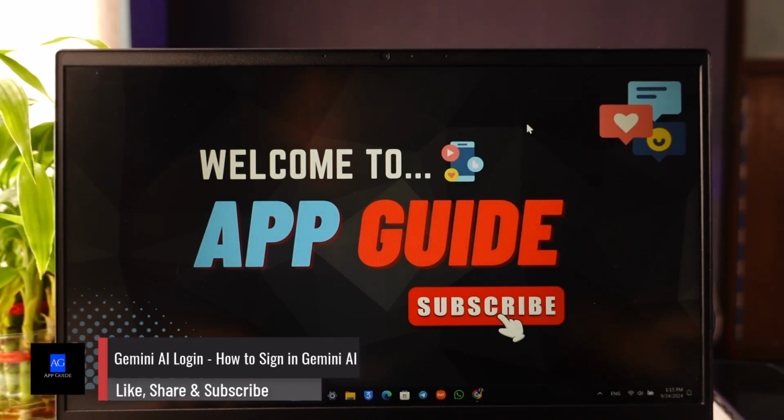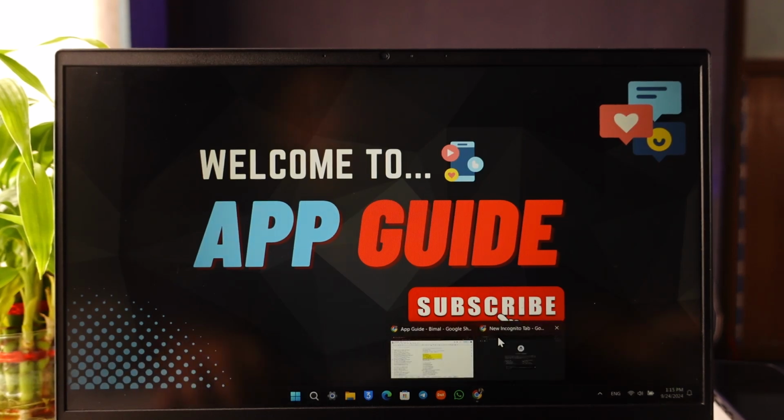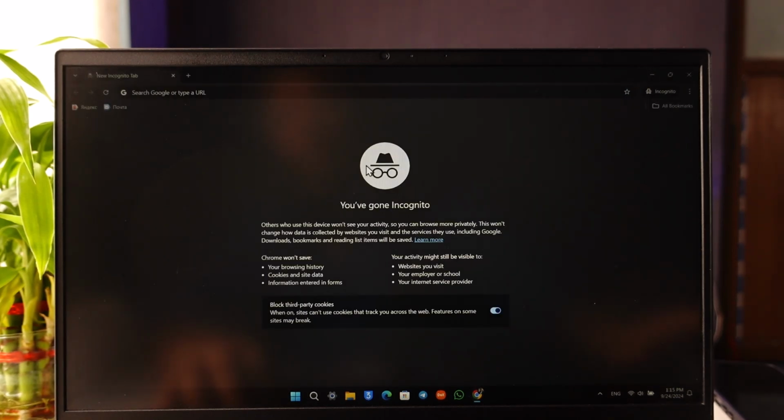Gemini AI login, how to sign in to Google Gemini AI. If you want to sign into Google Gemini, first of all, Google Gemini is just a Google application, so you don't need any other account other than its very own Google account.